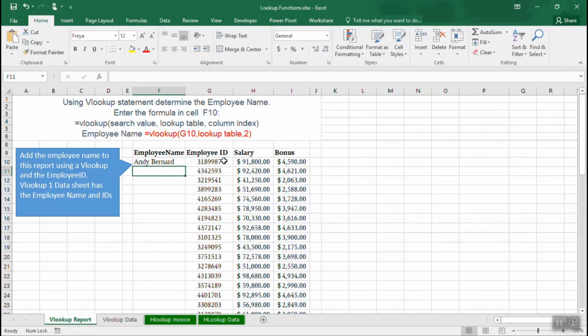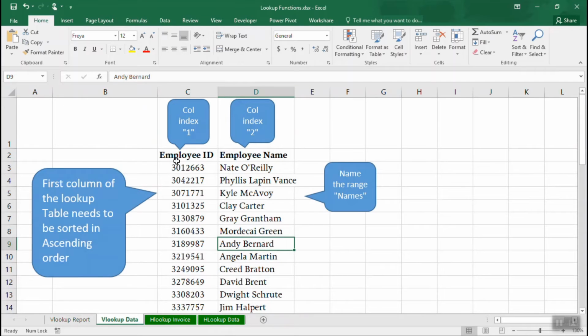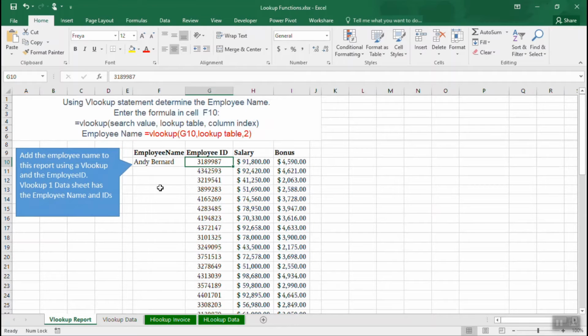And it is finding this employee ID, 3189987, by going down the first column of the lookup table. When it finds it, it stops processing for a moment and then comes over to whatever column index you are asking it to retrieve. I said retrieve what's in column index number 2, and what's in column index number 2 but the name. So it is writing Andy Bernard in there, which is the associated name for that employee ID.